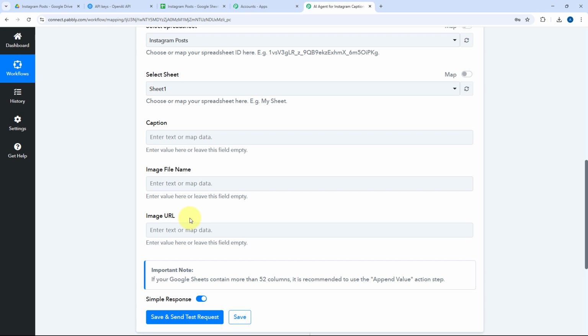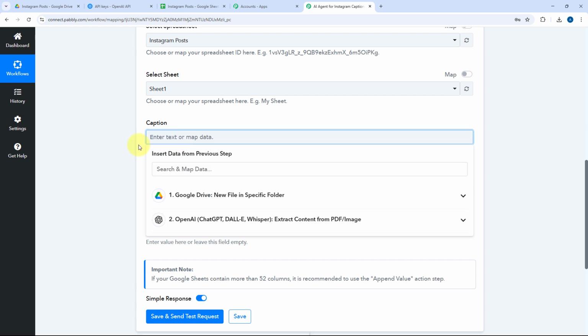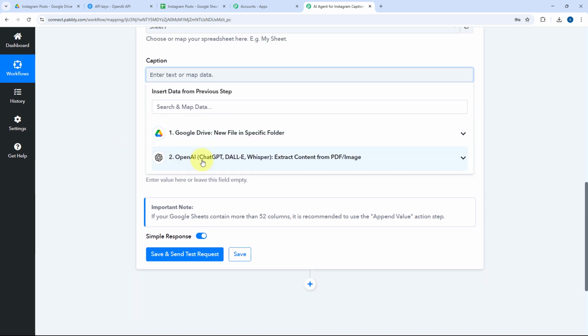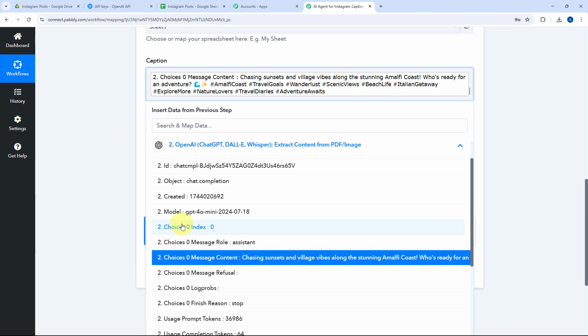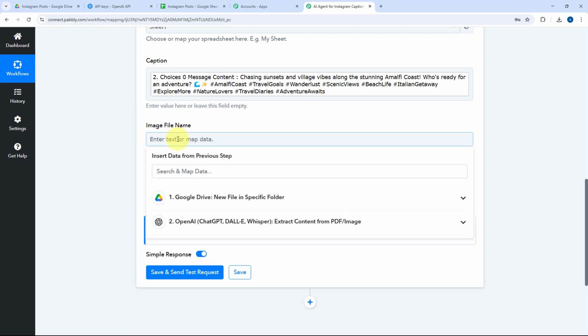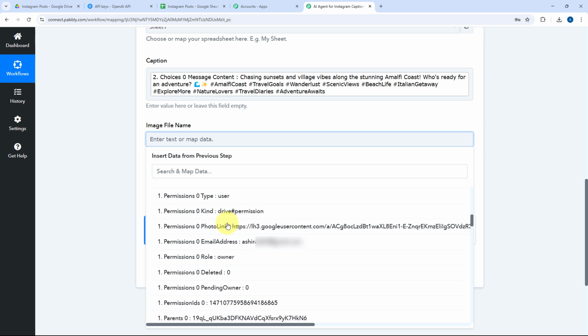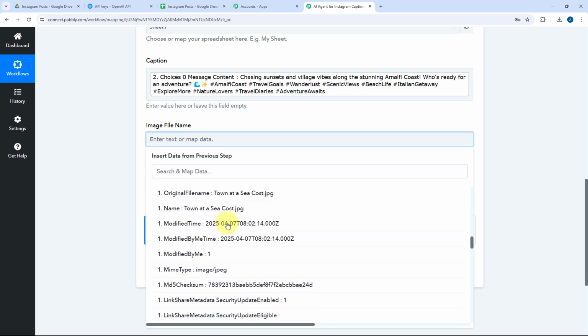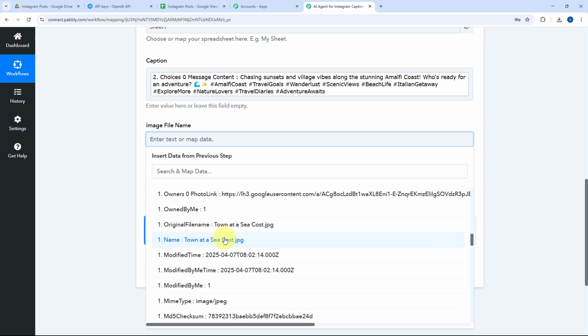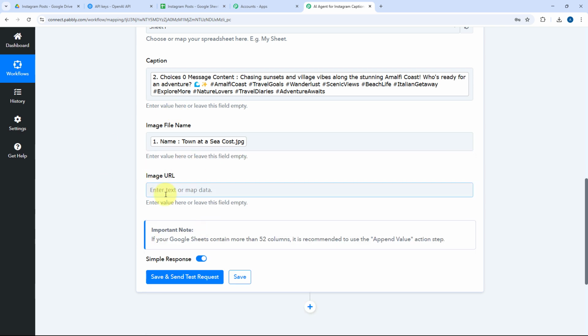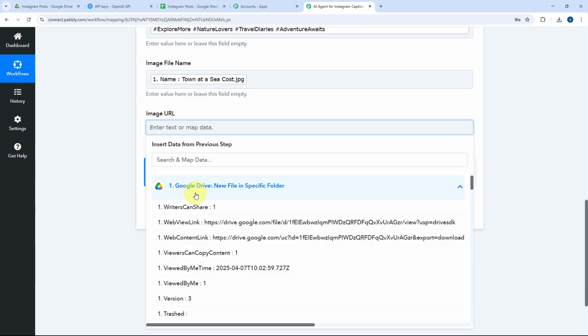And once again, we will use the same process of mapping to add the details. Just click here in the field of caption and here from the drop down from OpenAI responses, select the response of caption and it will be mapped. Then we are just going to map the image file name. So from Google Drive responses, we will search for the name of the file over here. So let's scroll down the original file name and map it. And at last, in image URL from Google Drive responses, either you can enter the web view URL or you can enter the download URL as well.